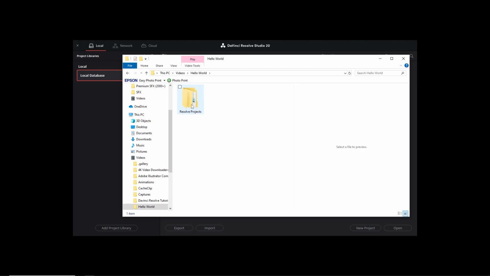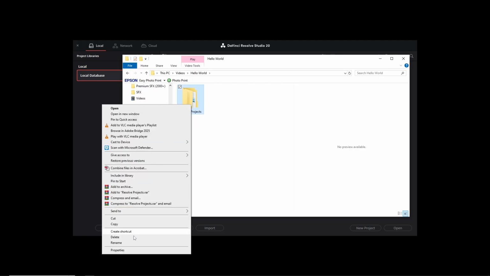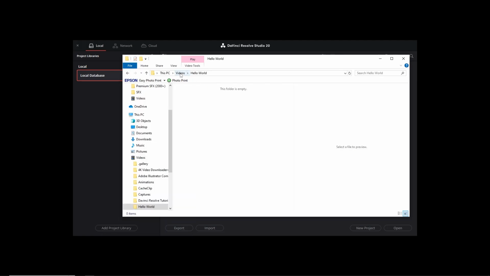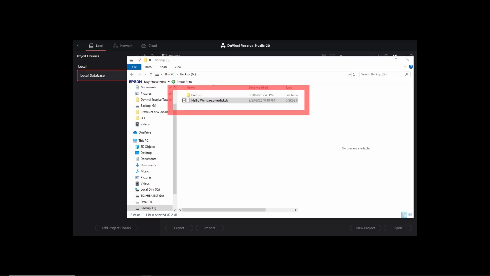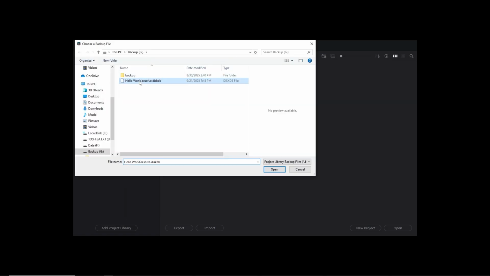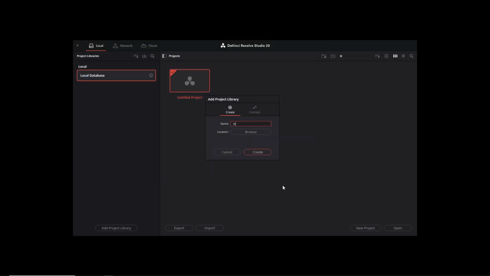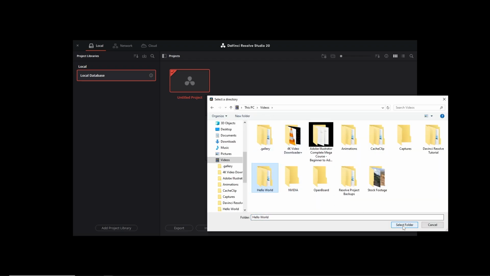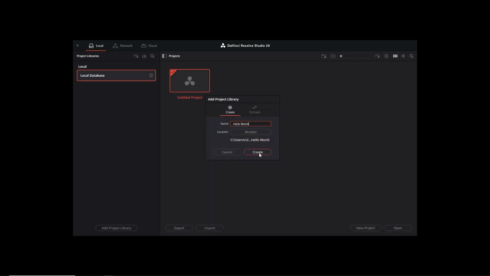Also, go to the Hello World Project Library folder and delete the Resolve Projects folder inside it. You don't need it because you've already created the Hello World.resolve.diskdb backup, which you will now restore. Now try it again. You have successfully imported the project library.